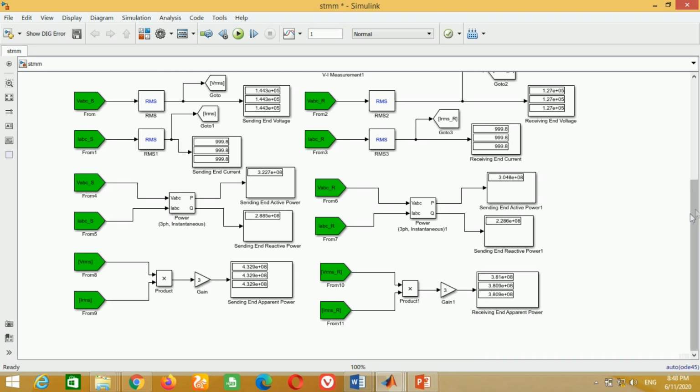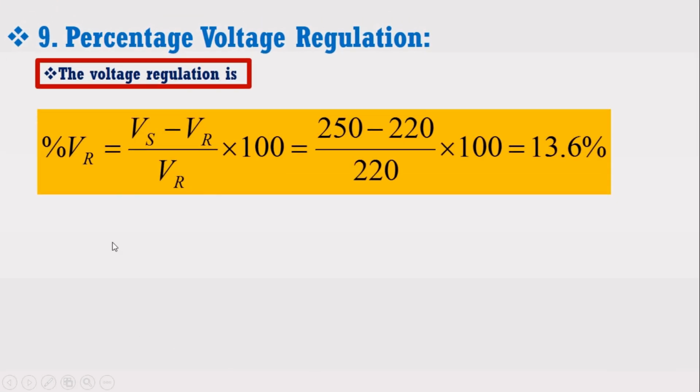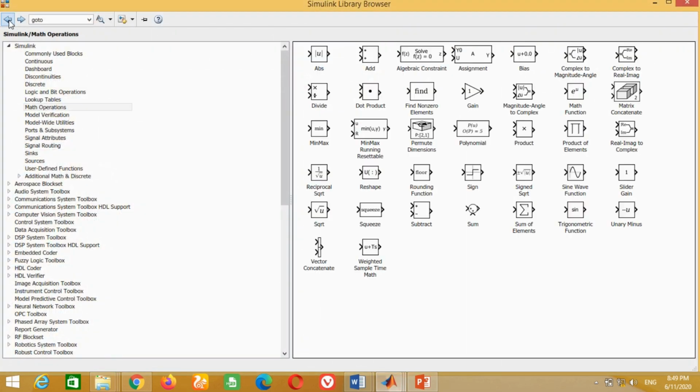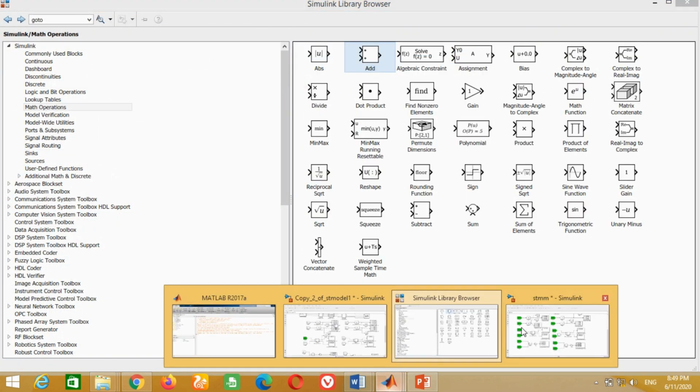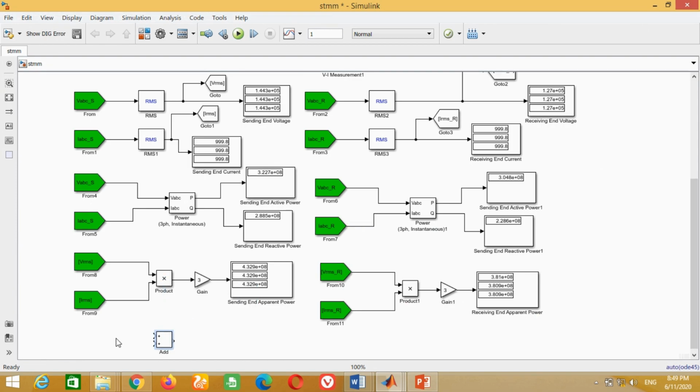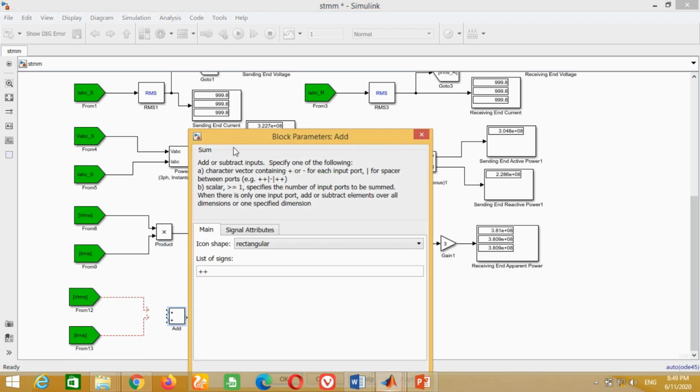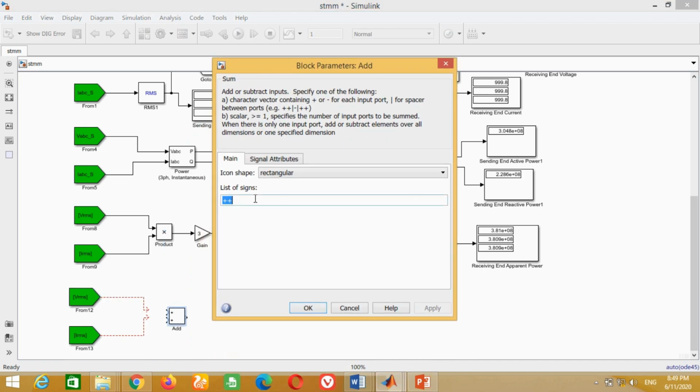Now we are going to calculate the voltage regulation of the transmission line. We know that the formula for voltage regulation is given by Vs minus Vr divided by Vr into 100. Therefore, first we need add block. Take the add block from here and bring it in the model. Copy these 2 blocks and paste it here. Double click on the add block and put here one negative sign in order to subtract the Vs from Vr.